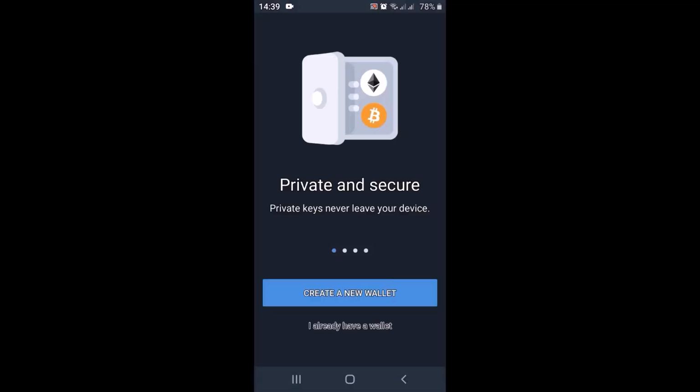Over here you can see that I'm logged out, which means that my account has been deleted, and that is how you can delete your Trust Wallet account permanently.